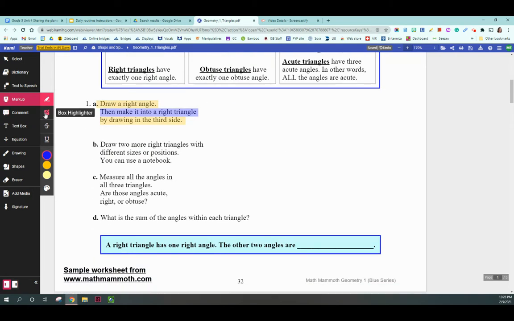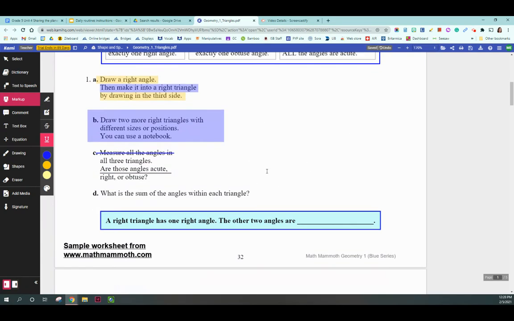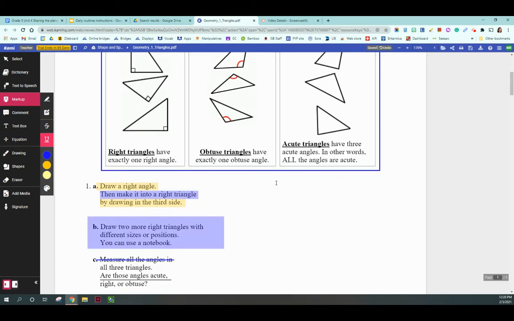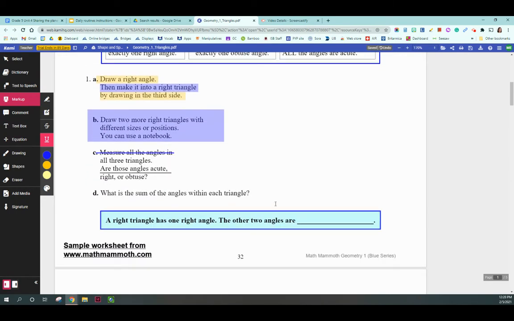Cool. And you get box highlighters. You can do the whole box if you like. Very good. And strike through, for things to ignore. Very nice. Underline. Cool. Yeah, this is really easy to use. So as you go through, literacy or math, whatever it is, while you're teaching, you can go and annotate as you go, or you can ask them to do it as a task.